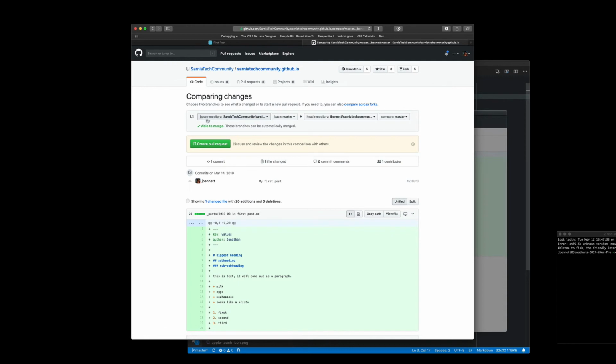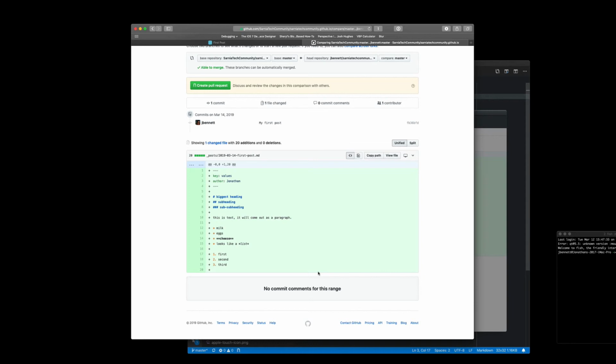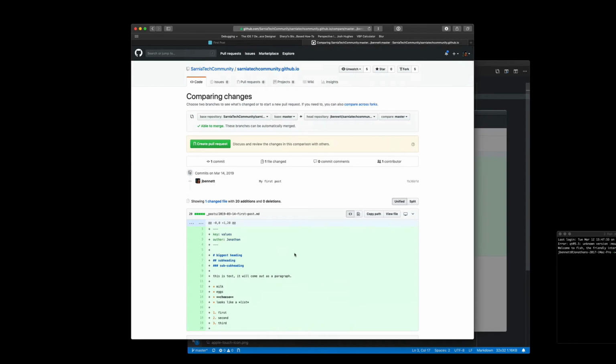We also see up here that we're comparing my master with Sarnia Tech Community's master. We could have different branches that have different versions of stuff. So this is basically saying, what are you comparing against? This all looks good. We have our one commit. If we've done more work, maybe there's 5 or 10 things and we've gone back and forth and added pictures and whatever. So maybe it's more complicated than just this one commit, but this looks good. So I'm going to create a pull request.